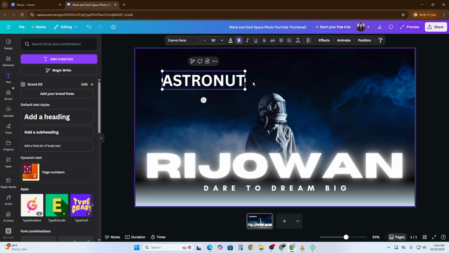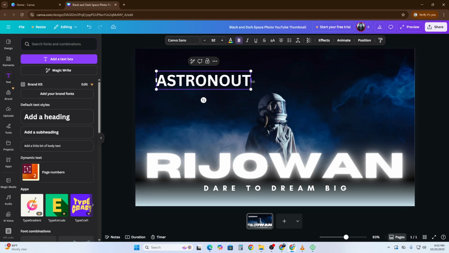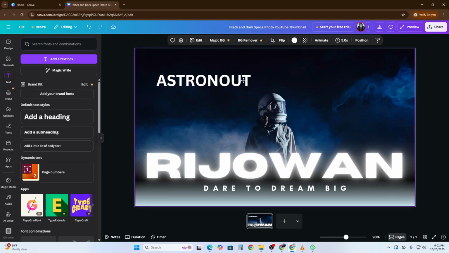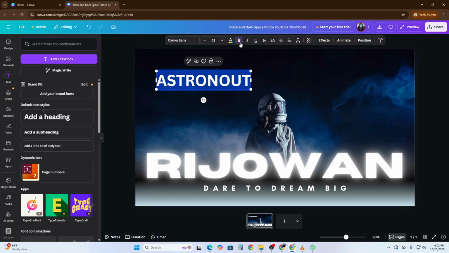Next, it's all about styling. Select your text box and choose a font that fits the mood. Bold and clean often works best for overlays. Adjust the size so it's large enough to stand out. Then pick a color that contrasts with the background image. If your image is light, go darker. If it's dark, pick something light or even white.